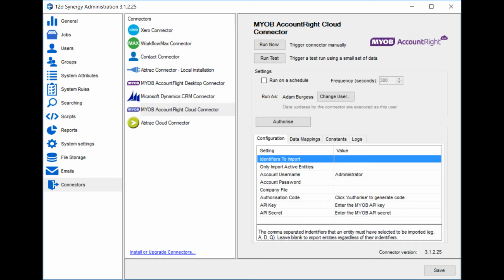You can set the connector to run on a schedule, and that's how you'd make it run in the background of Synergy on a regular basis. You can choose which user in Synergy the connector runs as. So any changes to jobs, folders, etc., or any files that are uploaded will appear as this user.